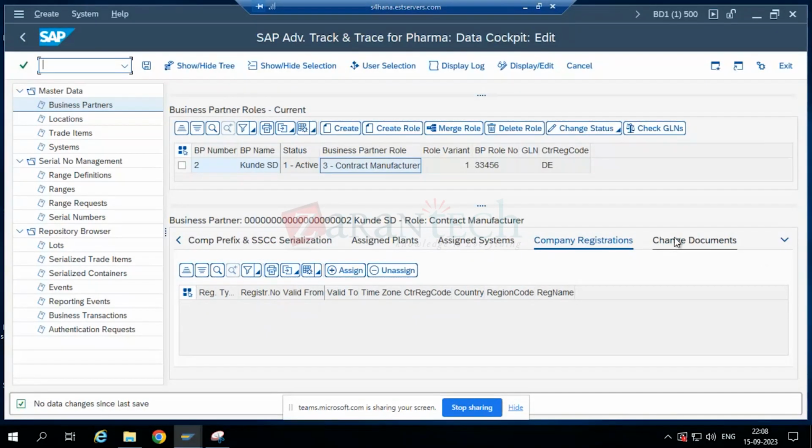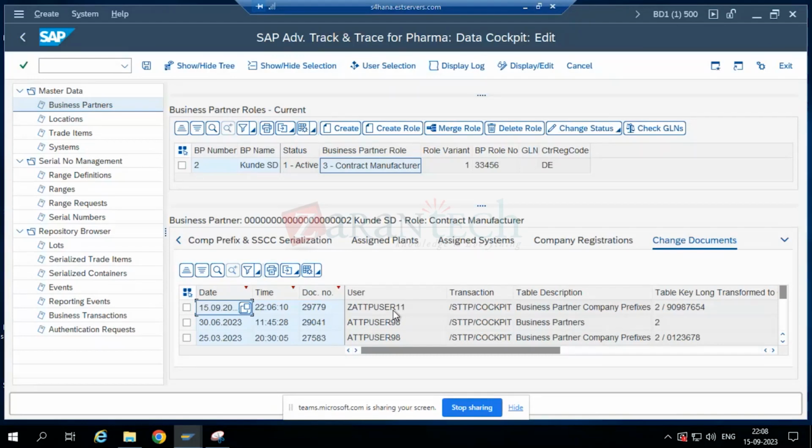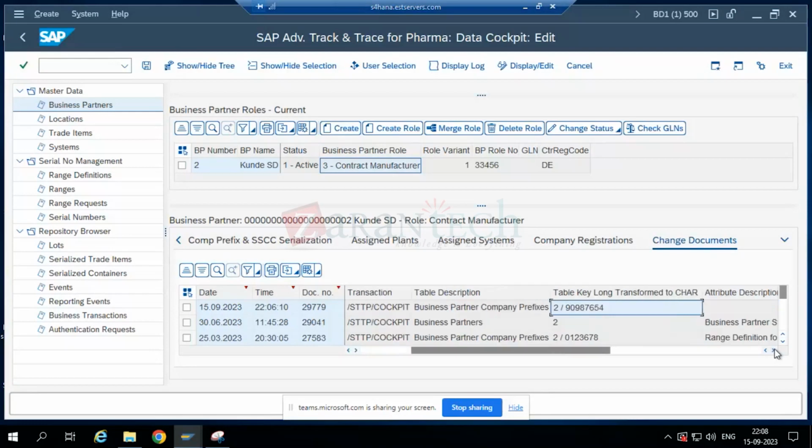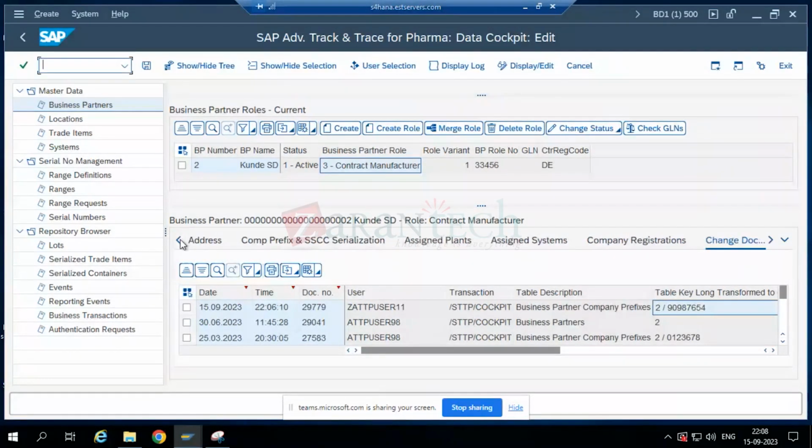Anything left? Yeah, change document. This is a log, and this is a good functionality provided by SAP. You can see this is my user, so you will come to know what I have done. What I have done: for the business partner, I have maintained this company prefix here. Under the change documents, you will see whatever changes have been done by different users. All this will be helpful when you work in a support activity.